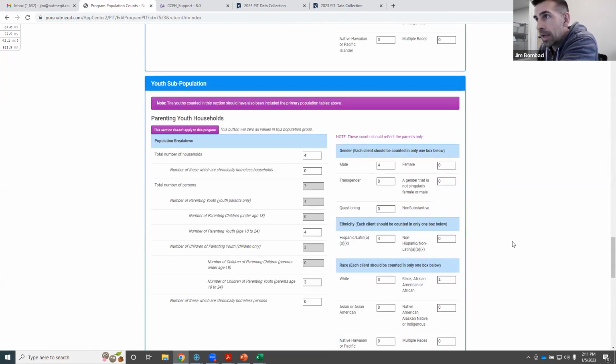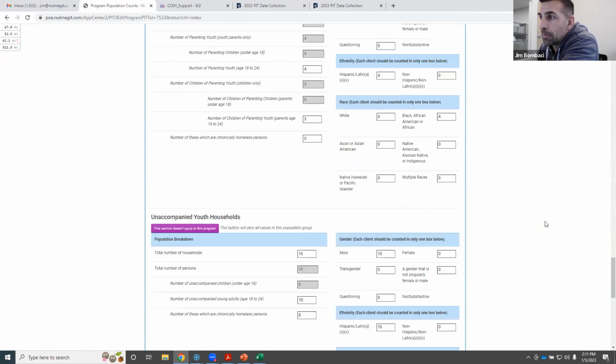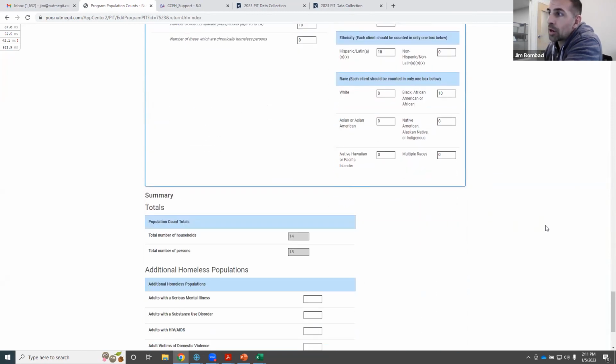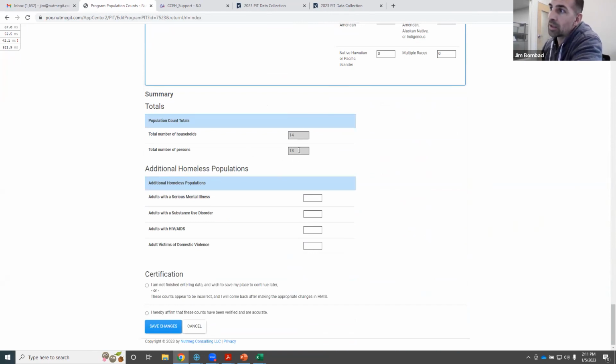It does not look at the veteran tables or the youth subpopulation tables. Okay, those are not in addition to your population; those are within your population. So within your population, however many veteran households you had and how many veteran clients you had, for example. So it's only looking at the primary tables for your primary population.